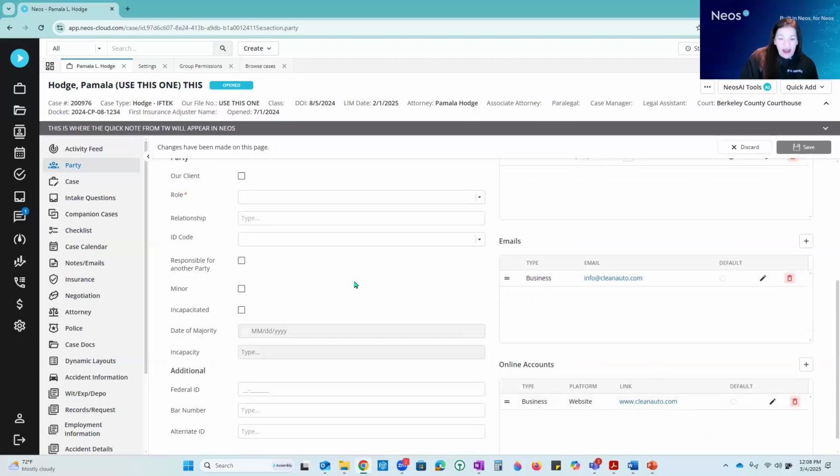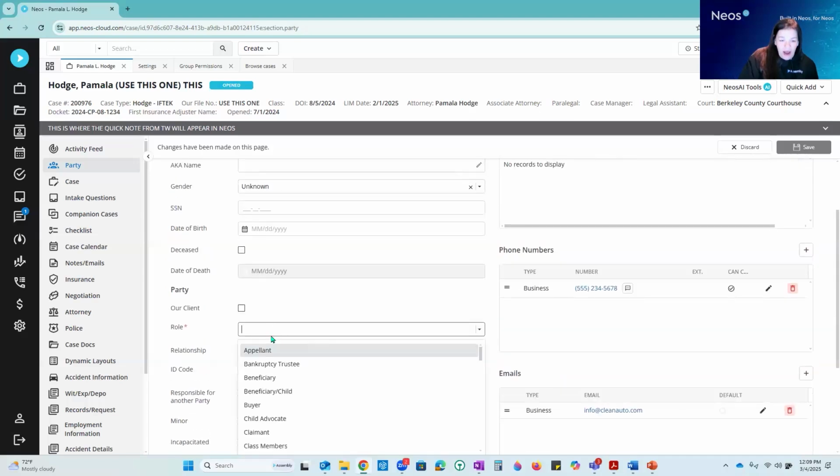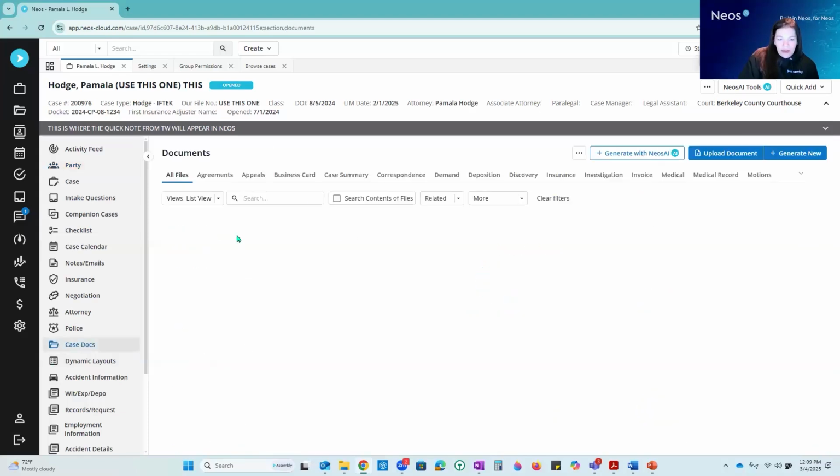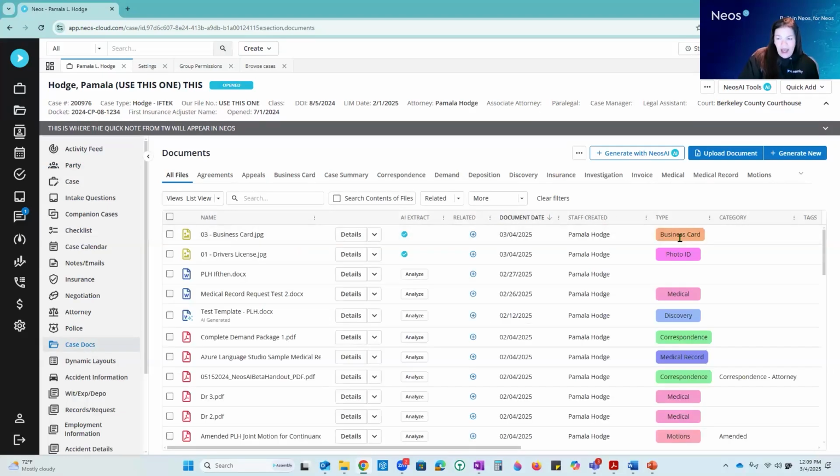So if I go here, I still have the requirement that I need to make sure I give it a role and then hit save. And then if I go to the case docs tab, you'll see the document is uploaded here to the case docs tab with the identification of a business card.